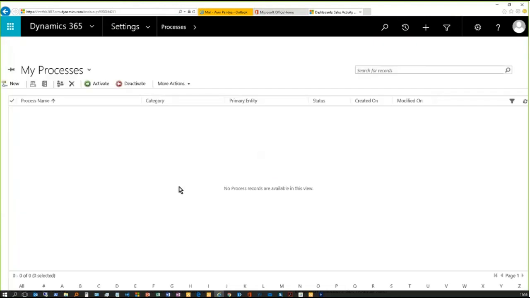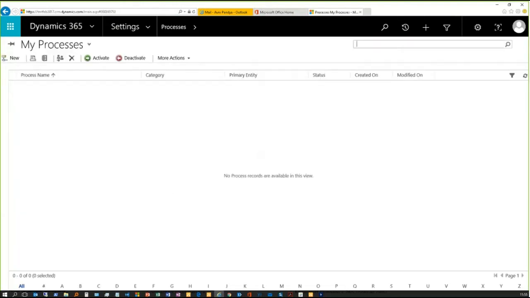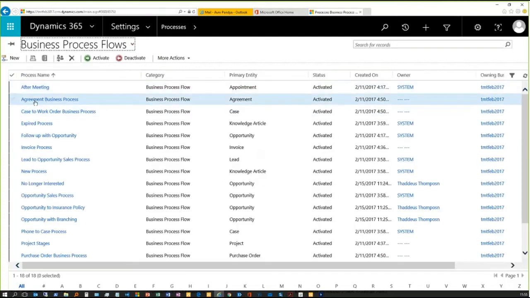So this new Visual Process Designer is available for both business rules and business process flows. And I'm just going to take an existing business process flow to show you how that looks.